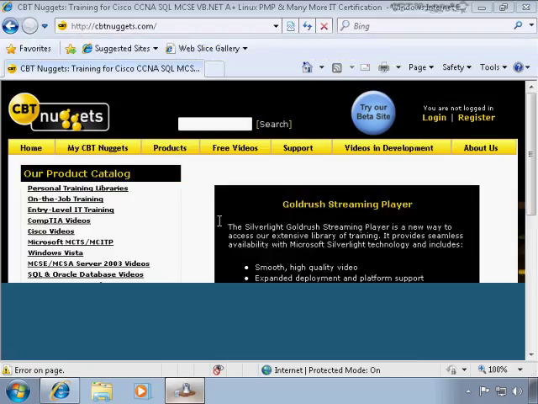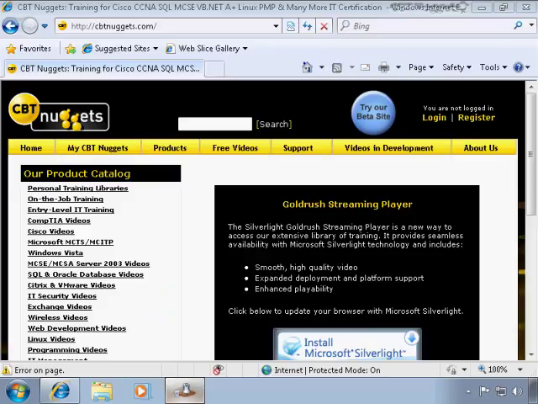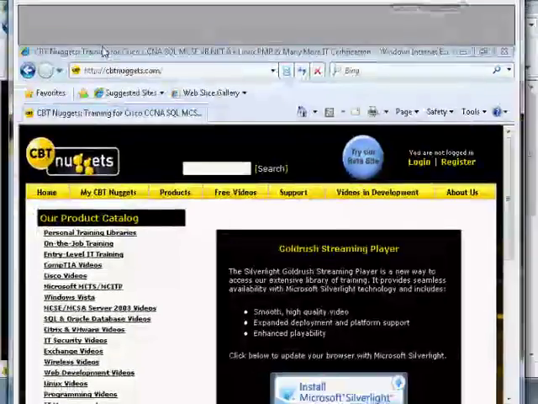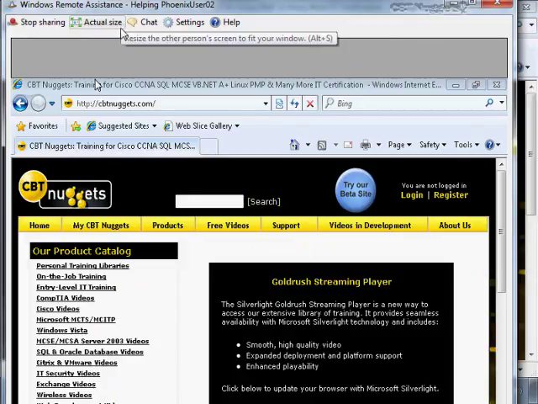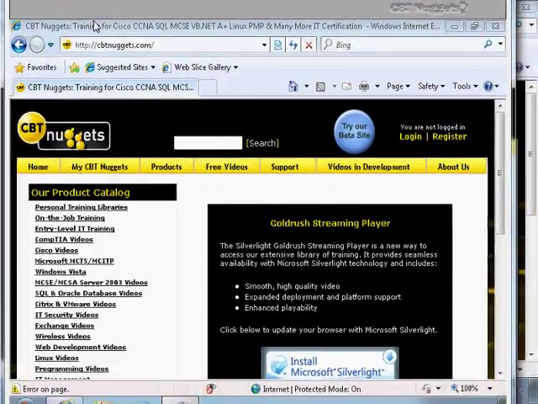Then having done that, they'll just go ahead and connect. And now what can happen here is, and again, this is the host side of things, so there's nothing unusual about that. But here on the helper side of things, I can click stop sharing, actual size to make it a little bit easier to read, and so forth.